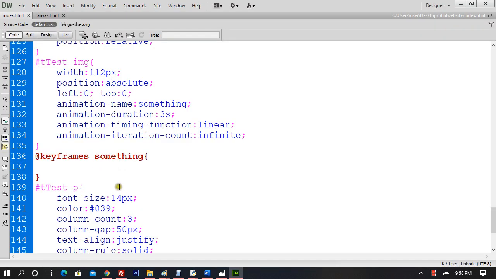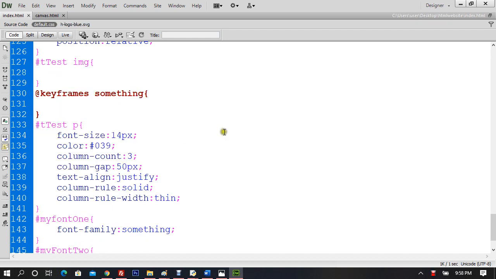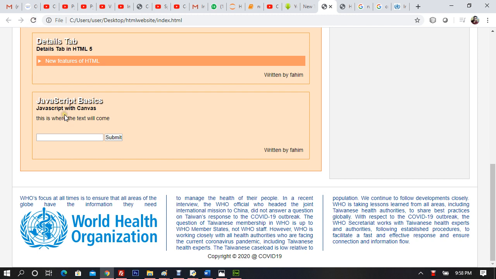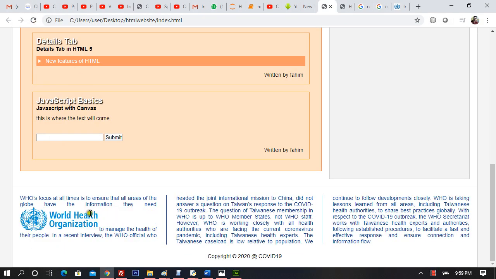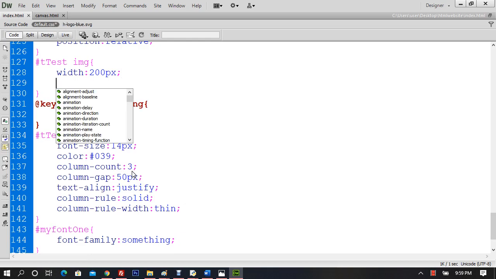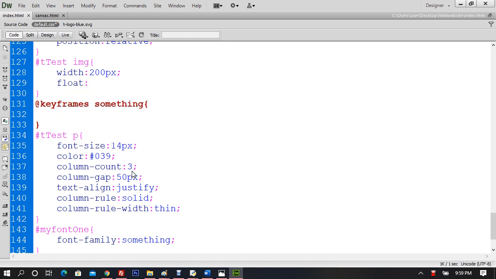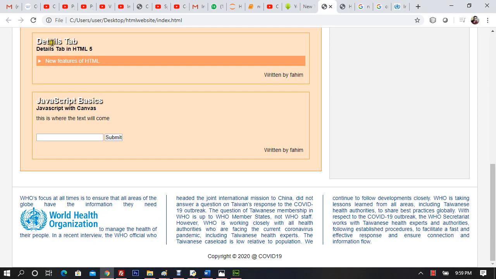You can see it's coming on top because the img has position absolute, so I'll have to delete every single thing here so that it fits in. Now you can see it automatically fits in here, and the size automatically fits in, right? If you want to change the size, I'll say width is going to be 200 pixels. Yes, you can see the image is 200 pixels, and you can say float left. And the moment you say float left, the text is going to fit in automatically here.